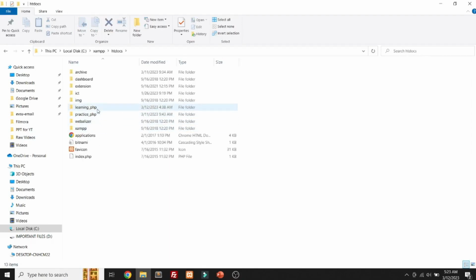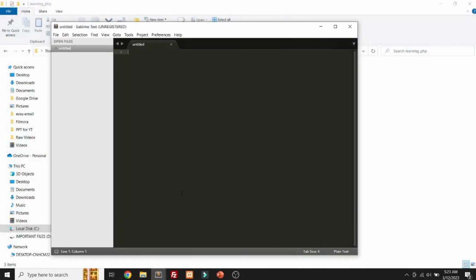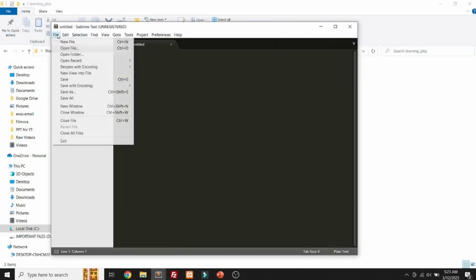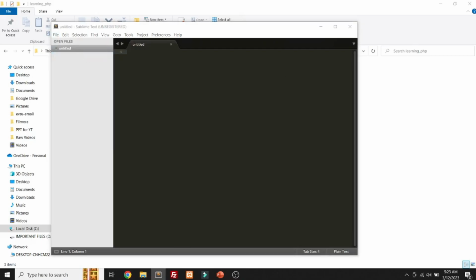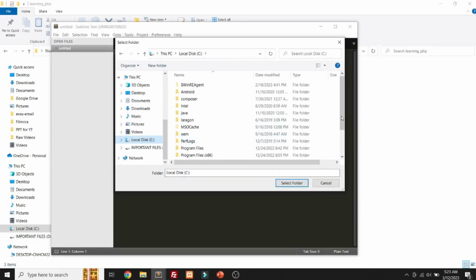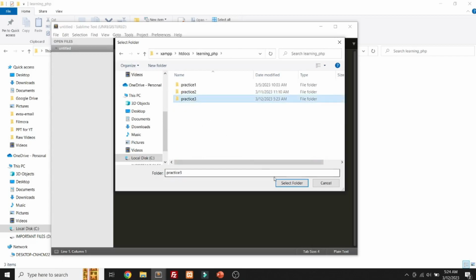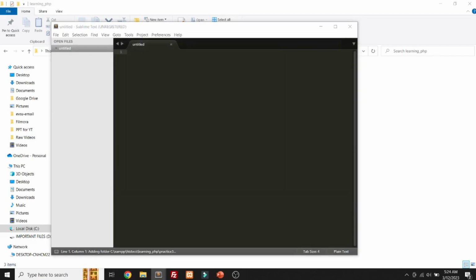Then here, I'm working with learning PHP. So here, I will just try to organize my project once again. So I'll just create a practice 3 folder. And then once that happens, I will open that folder in a text editor. Basically, I'm using Sublime Text. So file, open folder, then I'll find XAMPP, then htdocs, then the practice 3 folder, then select folder.